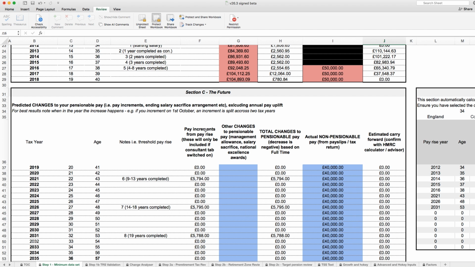So that completes the description for step 1 of minimum data set. Thank you very much.